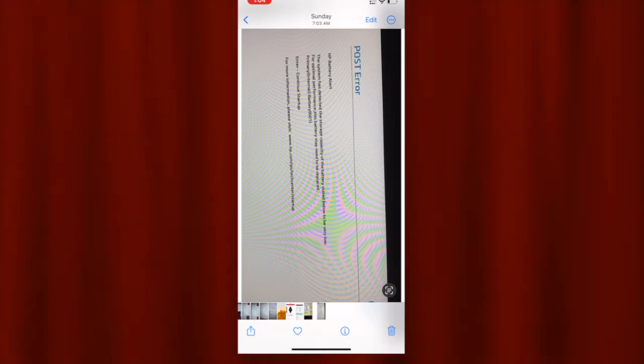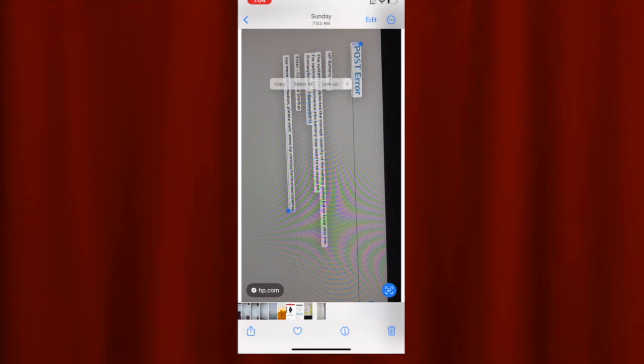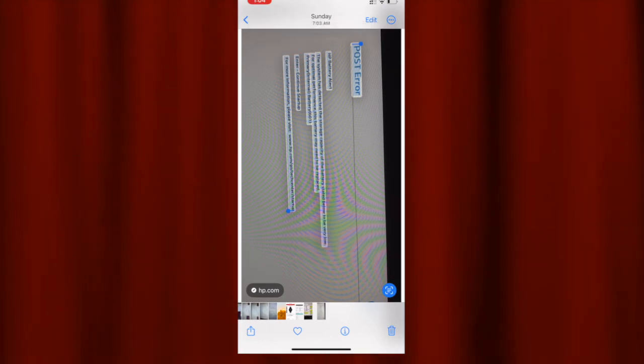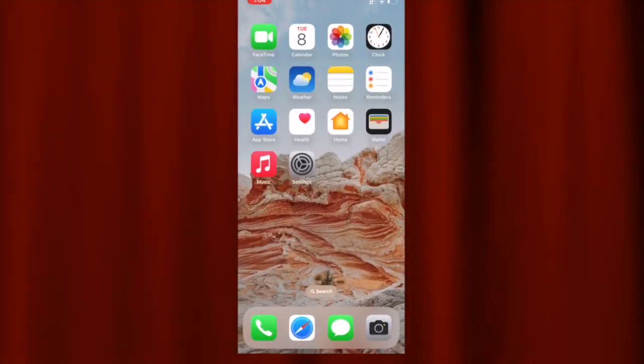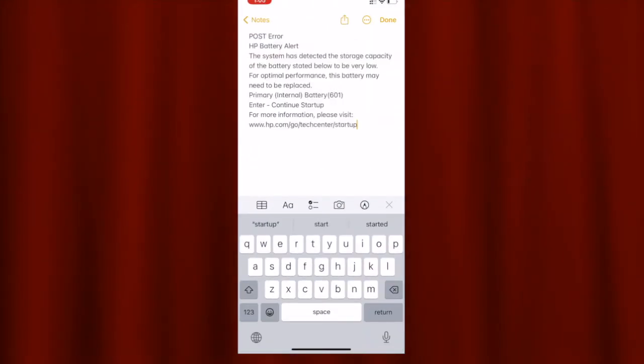Okay, so you can see on the bottom right corner there is a scan bar. You need to press the scan bar and you can see it's already selected, so you need to press and hold, and you can select all, and then you need to press again. Okay, let me press again and then copy, and you need to go to Notes, open a new note, and then you can press here.